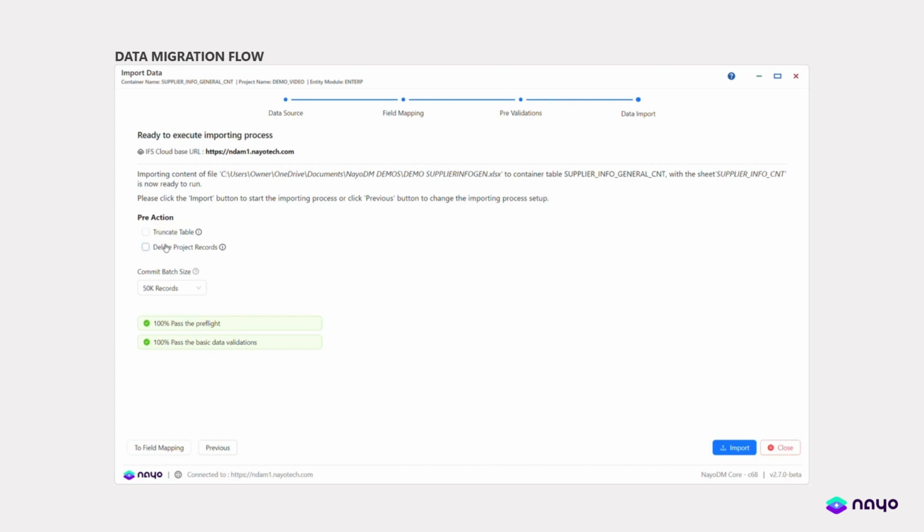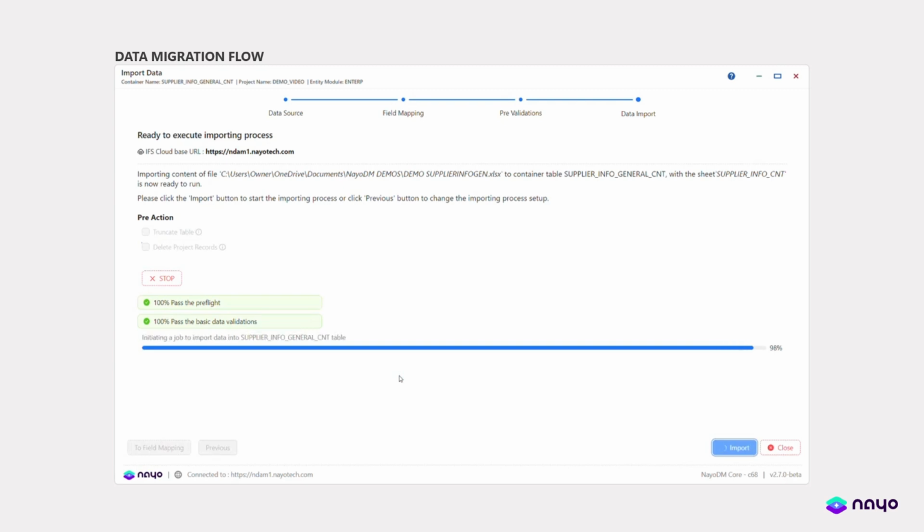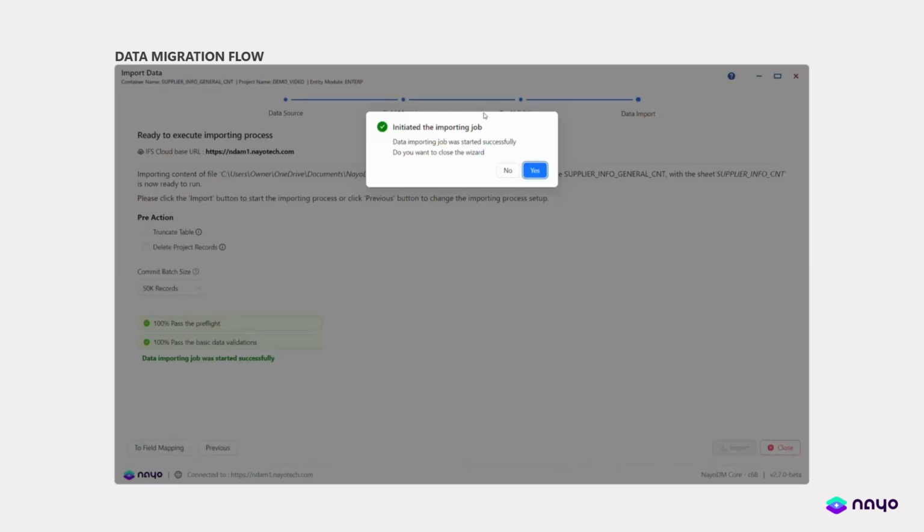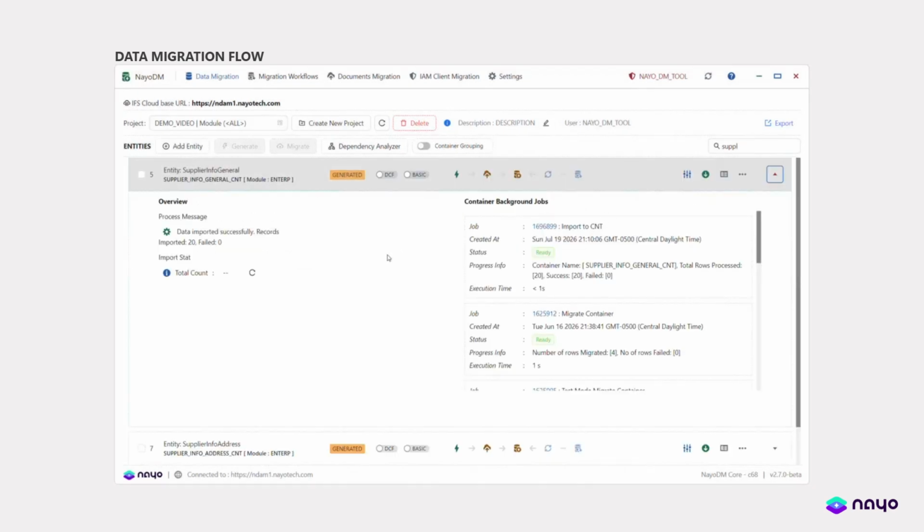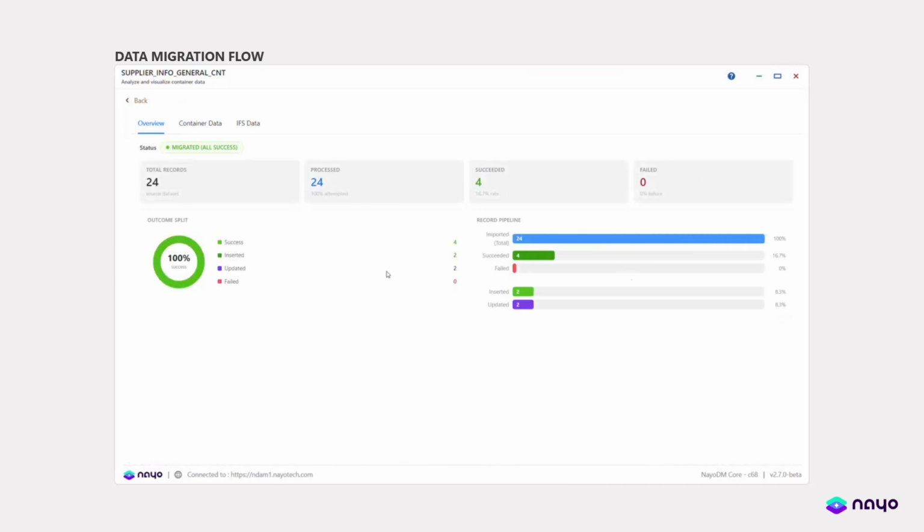We also have the option to delete data from all the tables within this project, but this would only be necessary if you are ready to begin a new pass. With larger volumes, you can select the batch size in which you want to commit. And you can import the data. As you can see, you're going to always have real-time load on your screen and notification windows to let you know that the process has been completed. The job has been completed with 20 rows imported, 0 failed. And here, as you can see in the overview, we have 24 records that are migrated successfully.